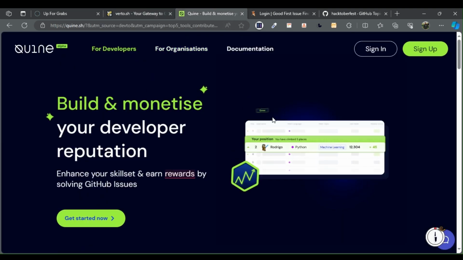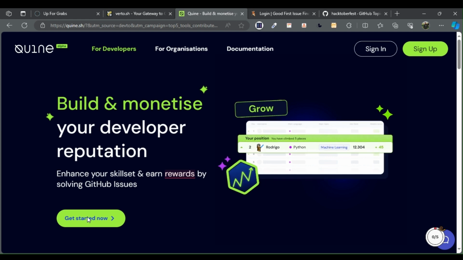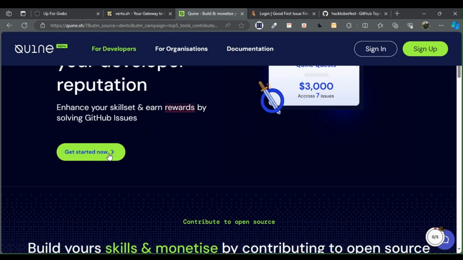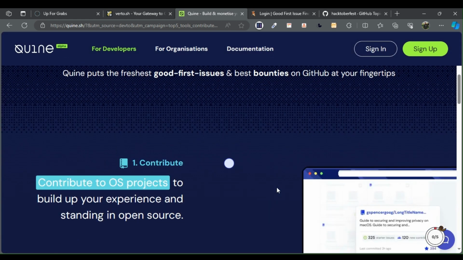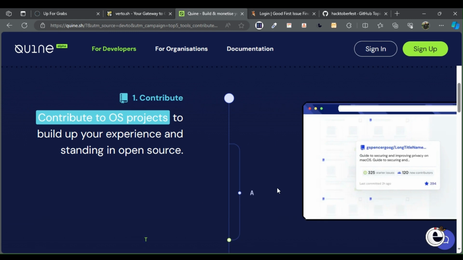3. Quine. Discover repositories that match your preferred programming language and topic. Filters for projects by good starter issues, recently updated and most starred repos.